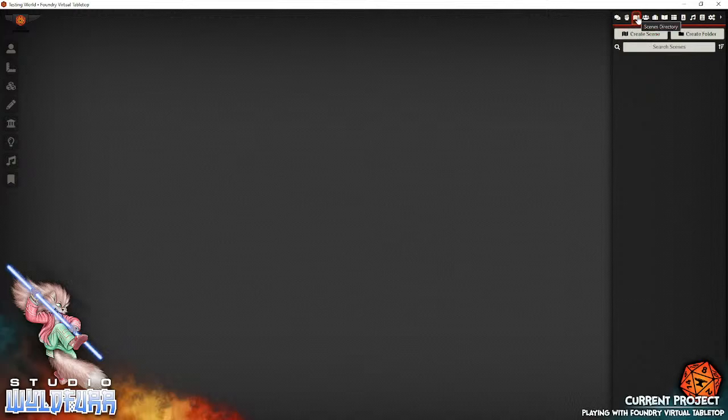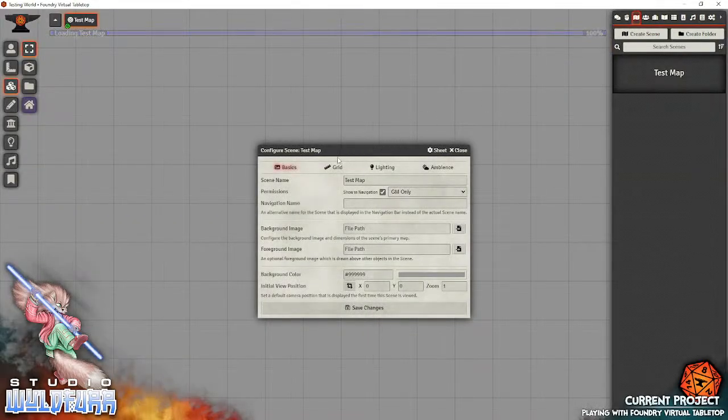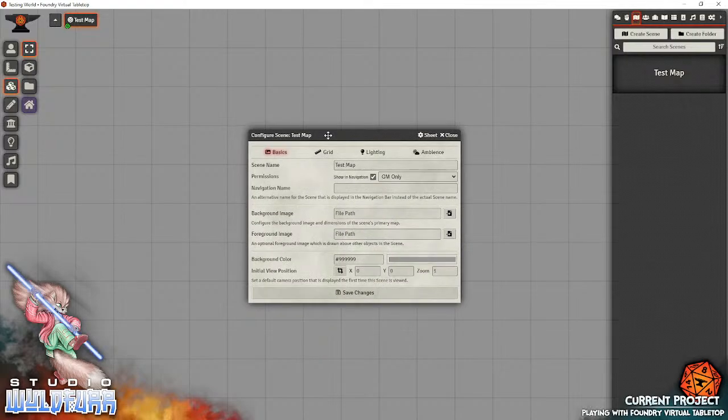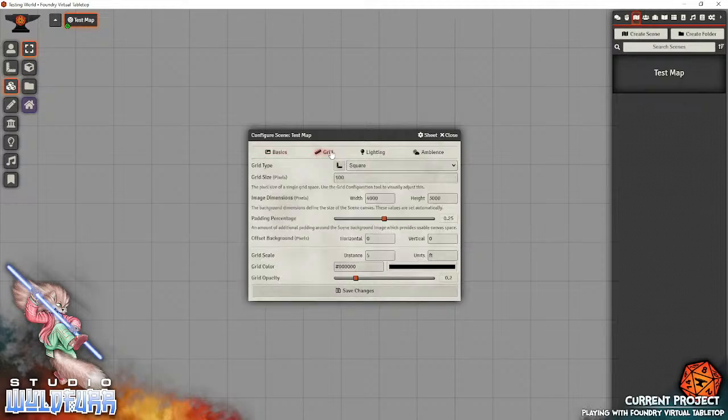Now, you're going to need to create a scene, so I'm just going to create a blank one. We'll call it test map. Please bear with me, a lot of this is very new to me, I've only been playing around with this for a few hours. So I'm pretty much going to leave everything there set as it is. I am going to go to the grid, and I'm going to change it from 100 to 180 because that's the grid size that I use.